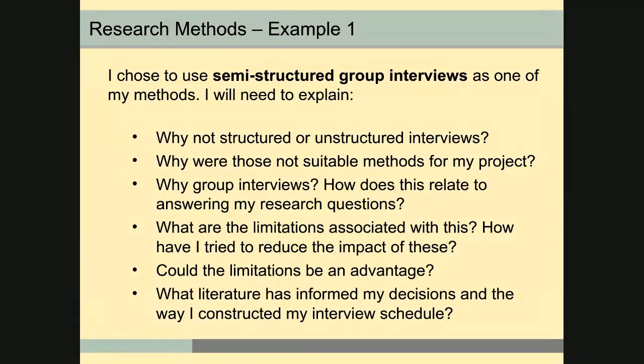And also just thinking about the literature that you've used to inform these decisions, and the way that literature has informed how you constructed your interview schedule, for example. That's getting a bit more practical, but that's about thinking about how did I choose the words that I would use in my questions, the type of questions I would use.